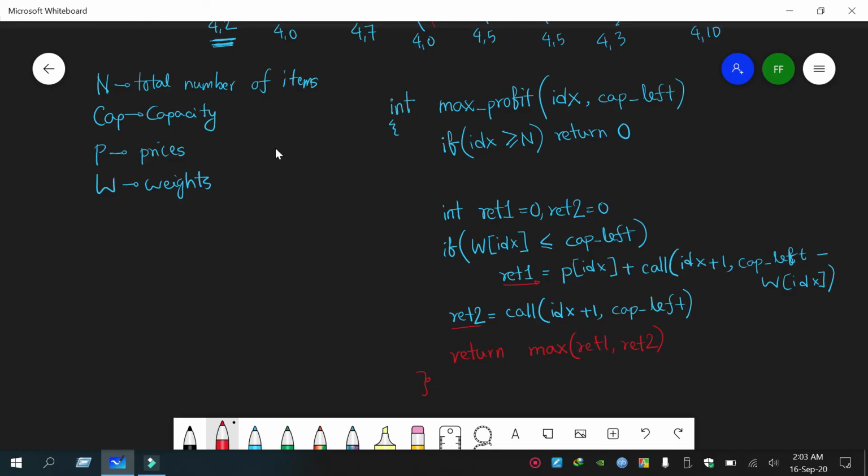It works in such a way that it goes to every index and considers both ways, taking the item of this index or not taking it. But when taking it, you have to consider that the weight of this item has to be less than the capacity left, otherwise you cannot take it. And if you don't take it, then you consider going to the next item but not reducing the capacity, and then you take the maximum of these two. So this is the brute force solution. This is not the dynamic programming solution because we haven't done the memoization thing yet.